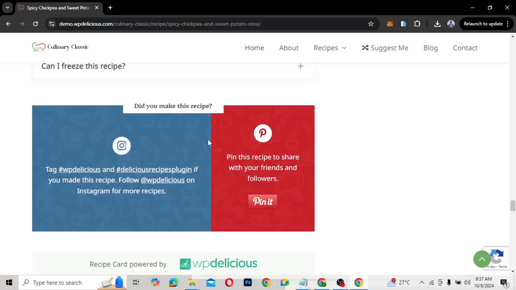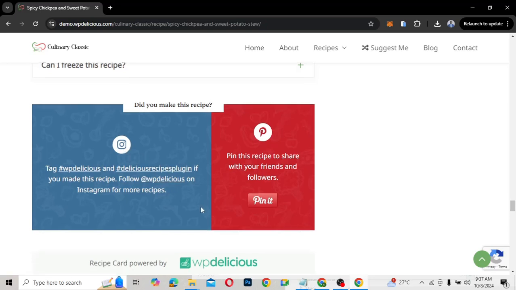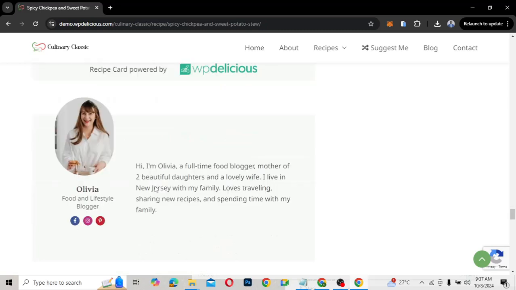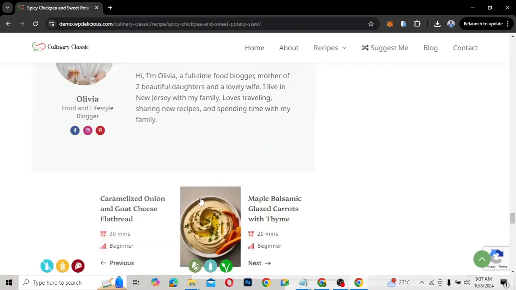And then you can add your social media also over here. So Instagram and then Pinterest all can be added over here. And then also you can add this or remove it depending on how you want it. And then the person who prepared this recipe, you can add the person's image also over here. Okay, so it's a big deal.